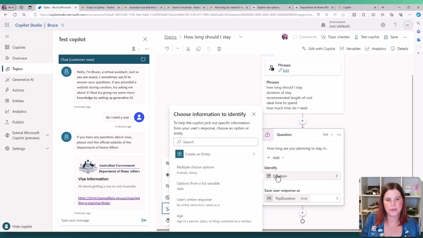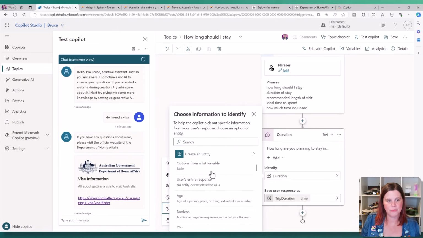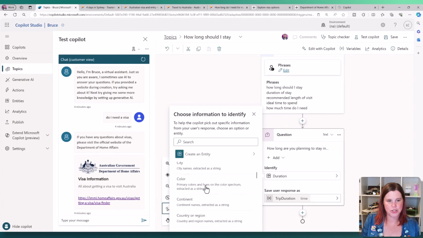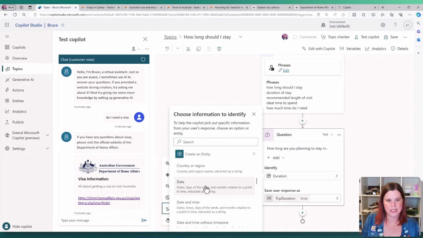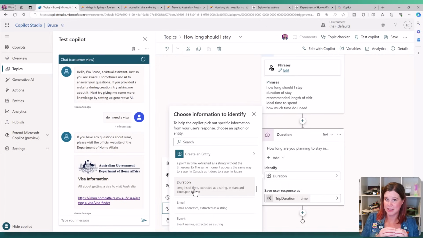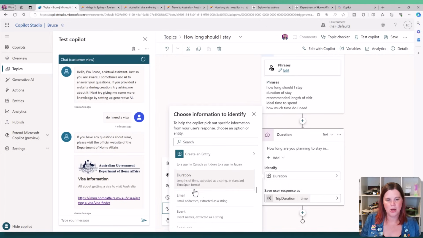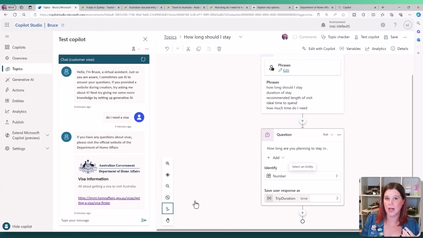So there are some other things in here that we can find. So these entities come out of the system. We can have age, city, color, continent, date, all of these different types of things. So this is going to come up with something that understands a length of time. I'm going to change it a little bit here and just say I want it to just look for a number.